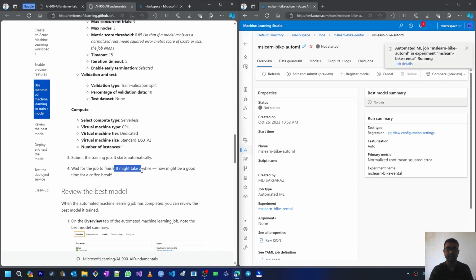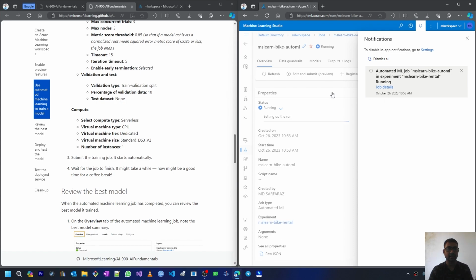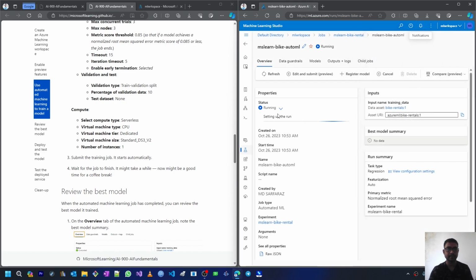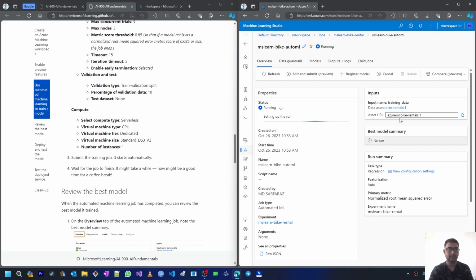It might take a while. Now might be a good time to take a coffee break. So you can take a break. Currently the job is not started. Currently it's provisioning a compute engine. Then it will submit the job and it will start running the job. So here we can see the status. Now it is running. This is the Azure ML bike rental instance 1 job. So we'll pause here, and once this job is completed, we'll continue from there.